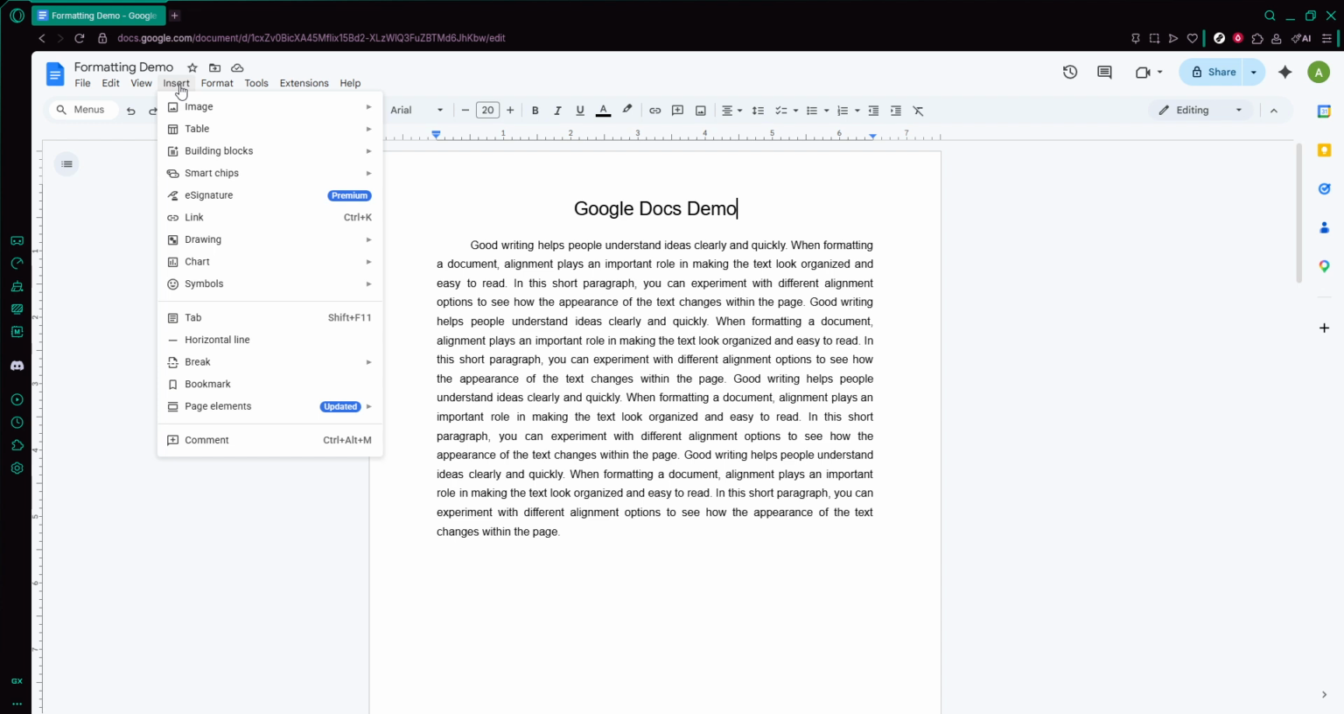When you click Insert, a drop-down menu appears. Move your mouse down through the list until you find headers and footers. Hover over or click that option and you'll see two choices, header and footer. The header is the section at the very top of each page and the footer is at the very bottom. You can choose one or both depending on what your document needs. Let's start by adding a header.